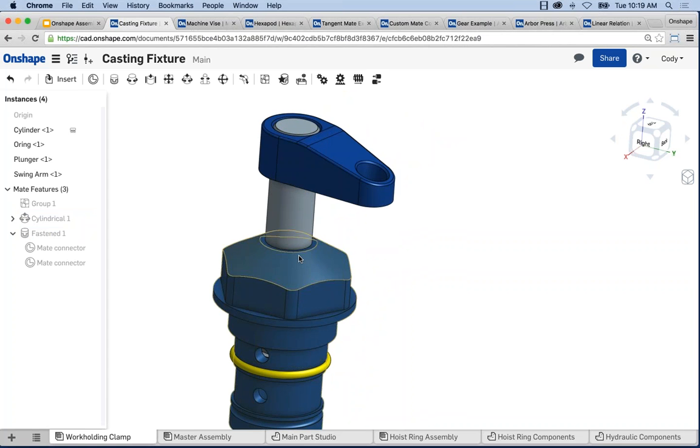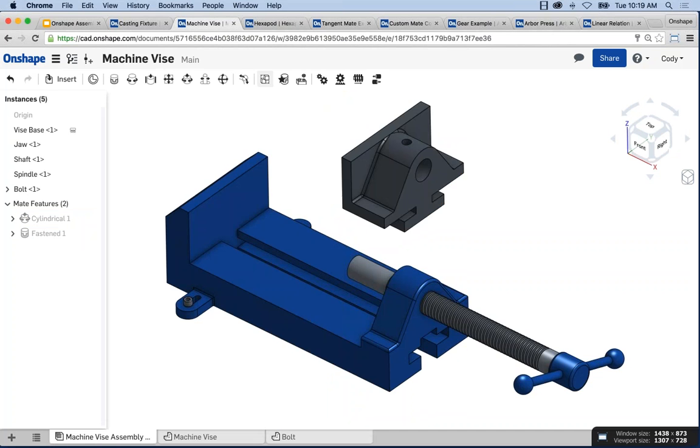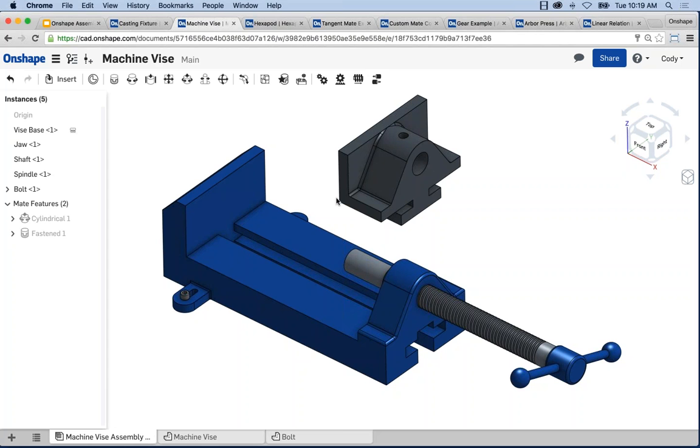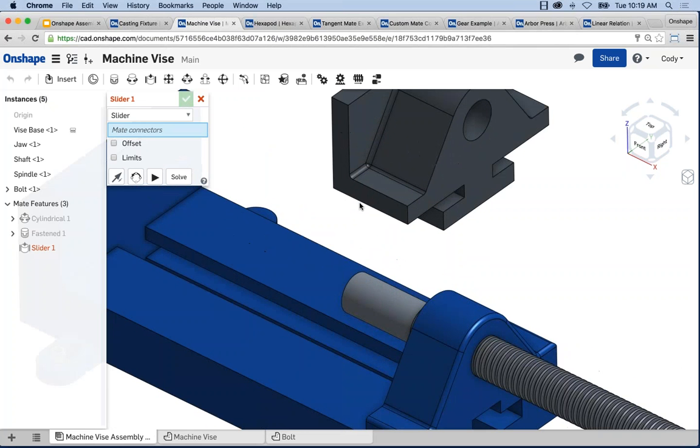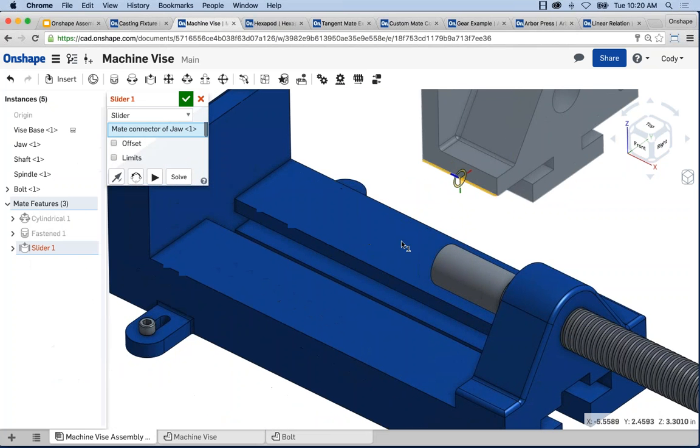Let's jump into my next example, and that is the machine vise. With this example, I have a few different mates that I want to highlight. One of the first mates that I want to point out is the slider mate. Slider mate gives you one linear degree of freedom between your mate connectors. And a great example of this is attaching something like the vise jaw to the base.